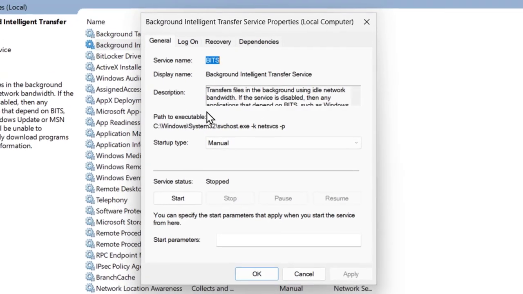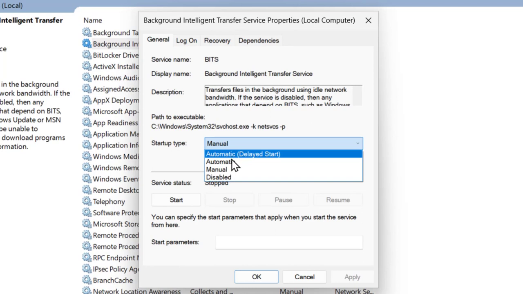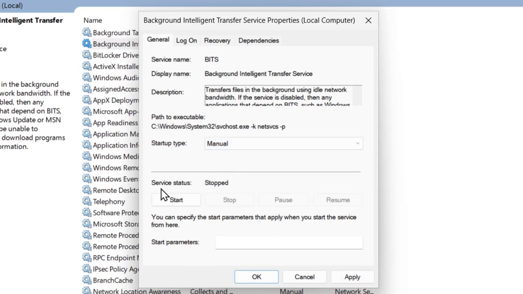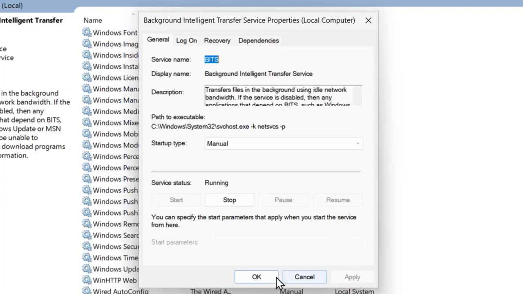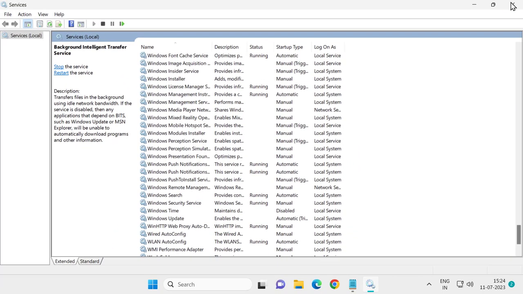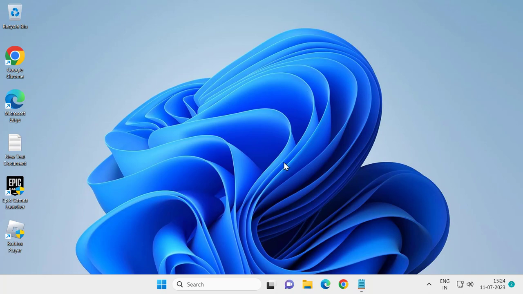Double click on it and set startup type to manual, and if the service status is stopped you just want to start it. After starting it, click apply and OK. After doing this, close out of here and now try to update again. If you still have a problem guys, let's move on to the next solution.